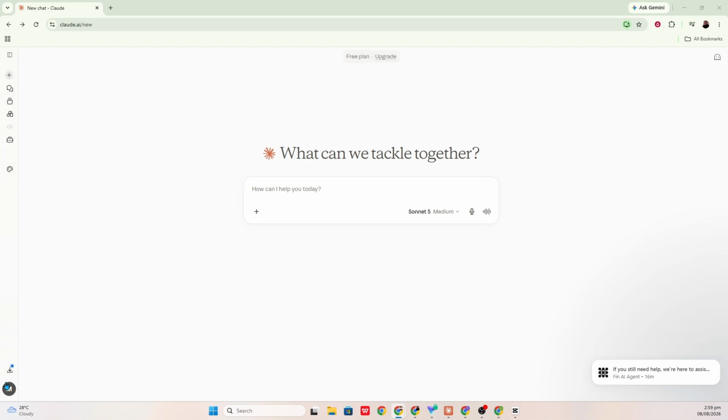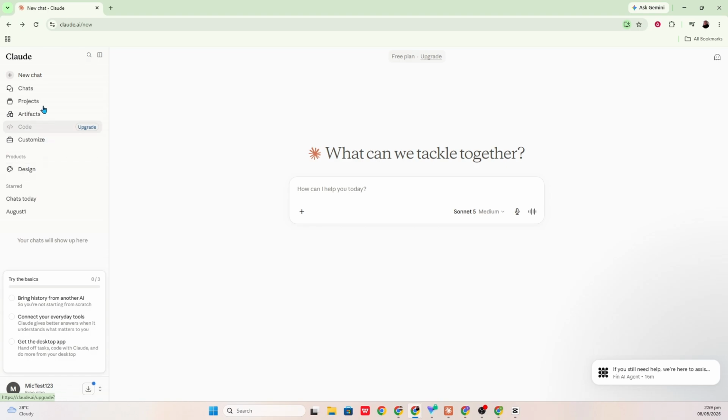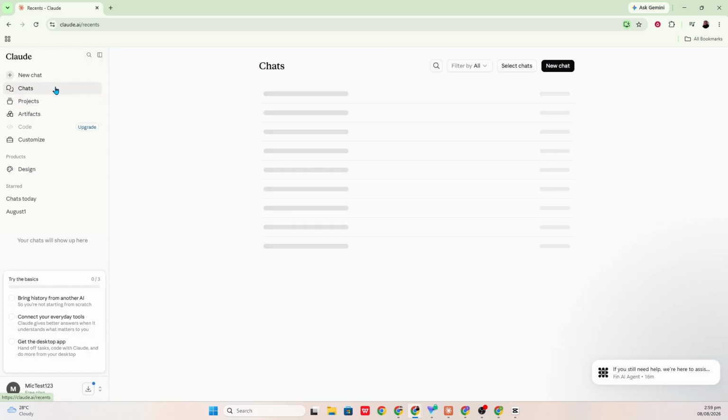Under the Recent section, click View All to open your complete conversation list. If the sidebar is collapsed, click the Chats icon to reach the same list. You should now see your conversations in one place.